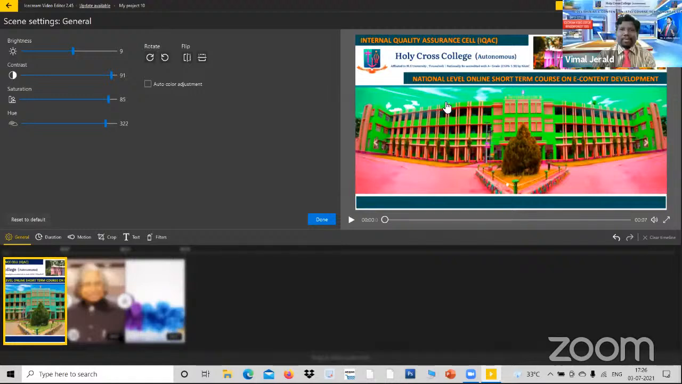Okay, dear professors. If you don't want to adjust yourself, you want to have auto color. Look at here. When I click auto color, it automatically adjusts the color. Look at here, I just click auto color. So this is the auto color adjustment.